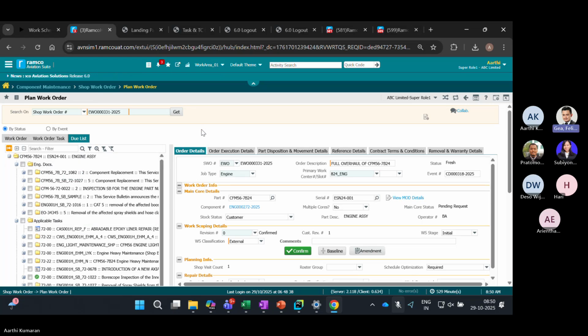The pre-induction process is done. Summarizing the pre-induction process, the work order, the execution document, has been set up. Now we're at the point of work scoping for the engine. One first step, or one part of work scoping, was to plan the service bulletins, which had happened in the visit itself. So that has been automatically transferred onto the work order.